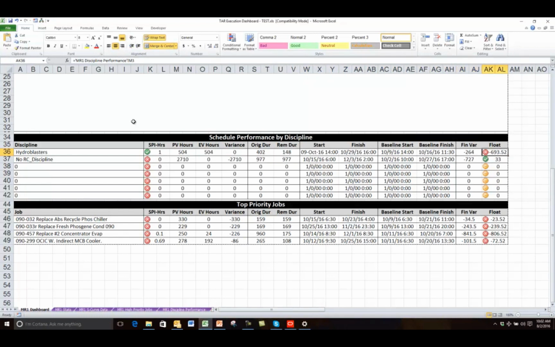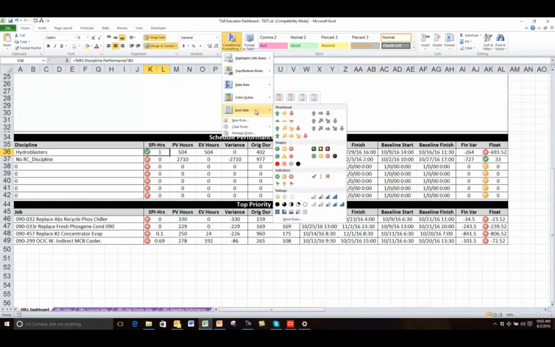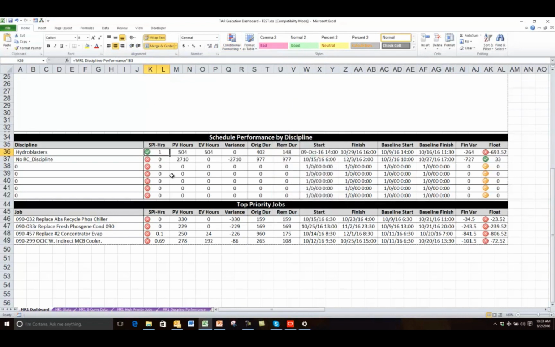Everything comes from P6. However, I did build in conditional formatting on these cells. So I just basically highlighted these cells and I went up to conditional formatting and I built in some icons for that. And I did make some adjustments. I think in this example, a 1 or above is considered green. Anything from an SPI of 0.9 up to 1 will turn yellow. These are all reds and zeros right now because there's no data being referenced there at this point. And I also put in conditional formatting on the float.